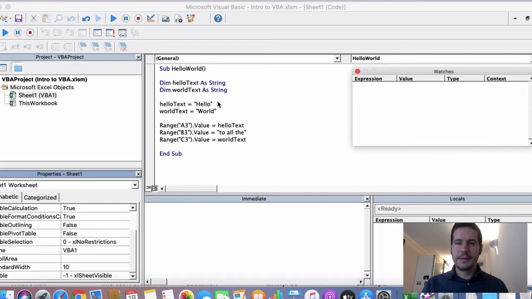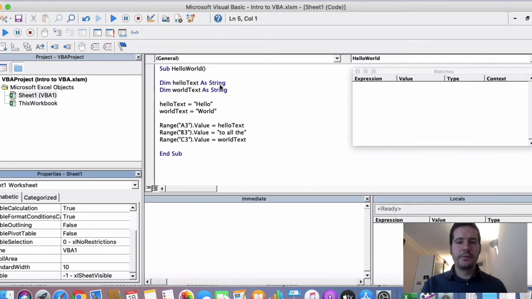So first of all, I'll explain what the code is appearing here. So a sub is a subroutine, which is the start. It tells Excel that this is the start of some code, and I've called this subroutine hello world. And when you end a code, you end it with end sub. So this is the start line, sub, and then the description of your code, and end sub to end.